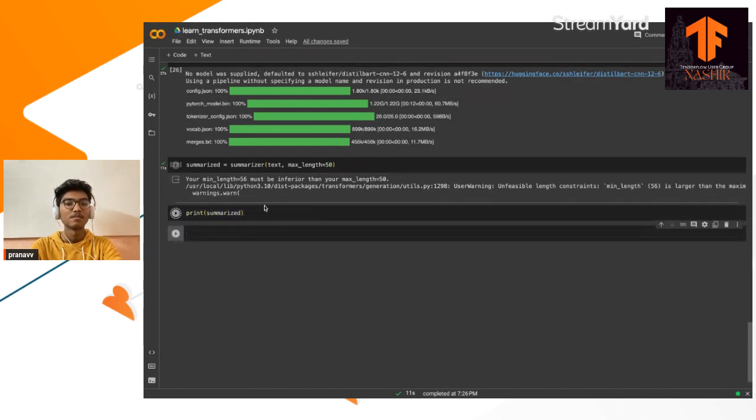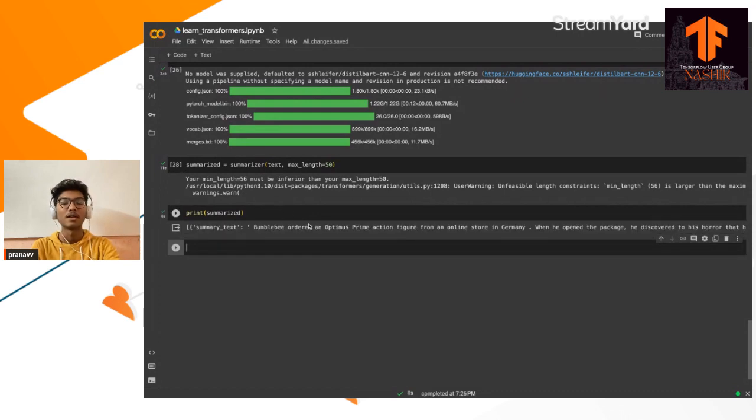Let's check. Okay, yeah. So we have got the summary. We can just parse this. You can see this is a list, and there is a dictionary inside a list. So we will first access this dictionary using zero. In this list, this element is at the zeroth position, and then we will pass it with summary text. So it will just return that summary text.